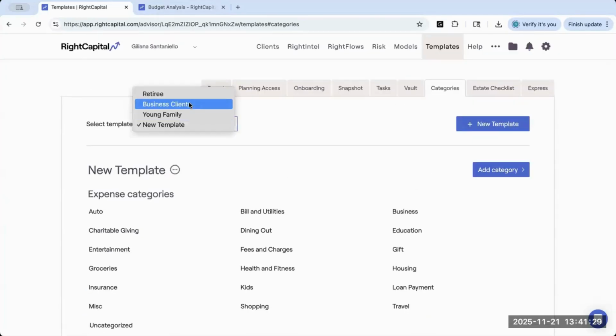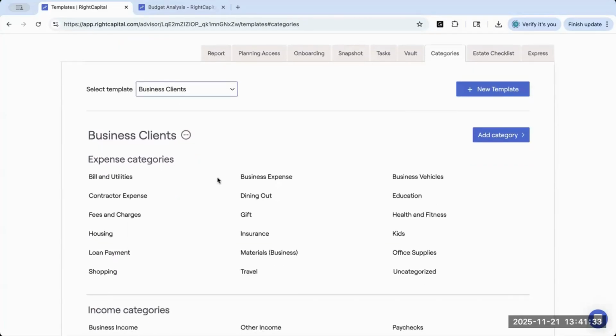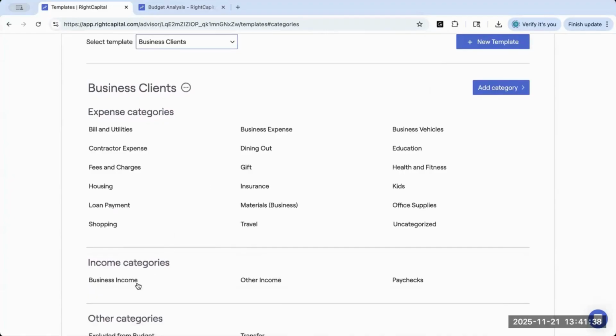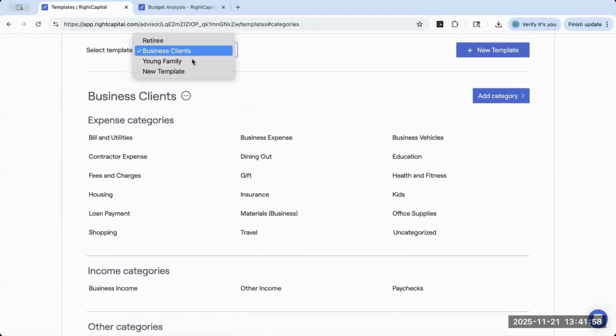Some common use cases would be something like business clients, where we're creating just additional business expense categories for our clients, or income categories. For example, we have business income and paychecks. We also have materials. So if this is a business that has like physical materials, we can include that. Office supplies is another one, maybe even something like business vehicles and loan payments, as well as contractor expenses. So you can really curate these as well to get real specific.